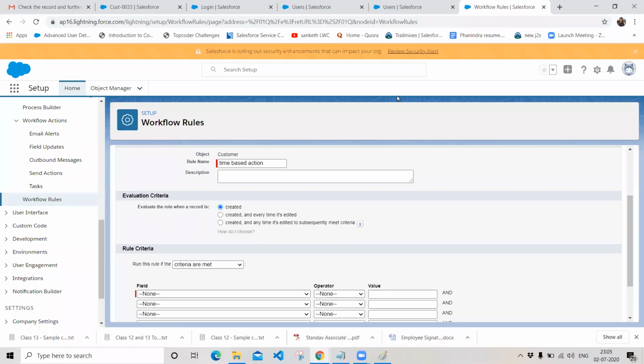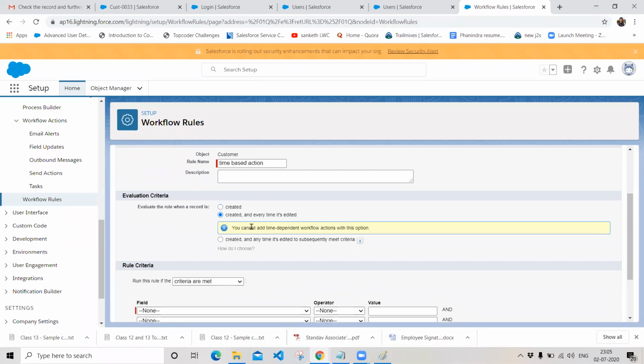Whenever you choose "created and every time it's edited," it will automatically pop up an info message saying that you cannot add time-dependent workflow actions with this option. For a time-dependent action, you cannot create an action with respect to a time frame on this evaluation criteria of created and every time it's edited.